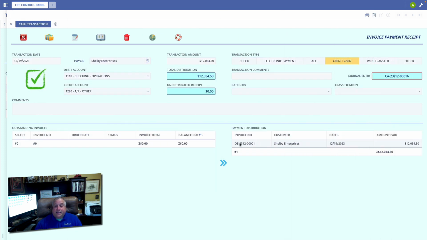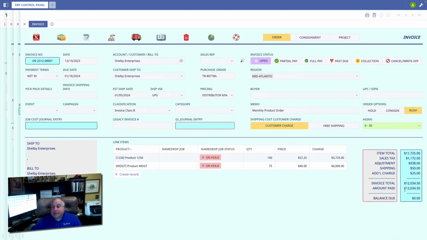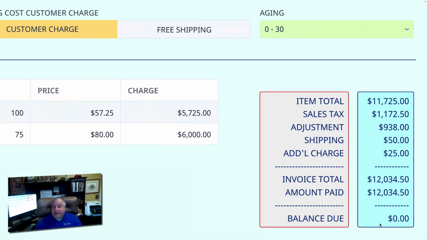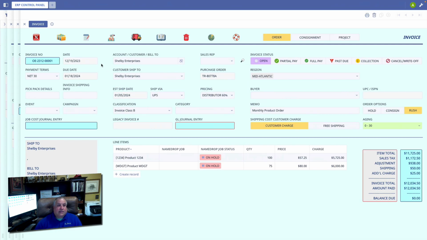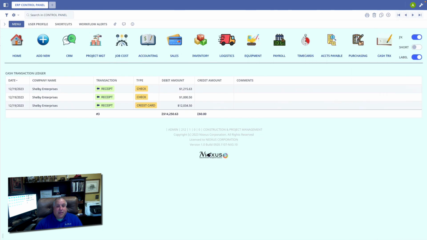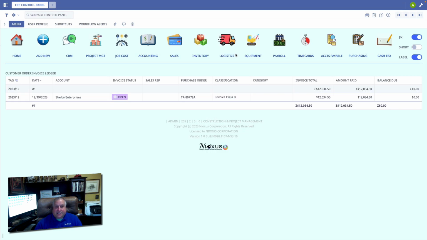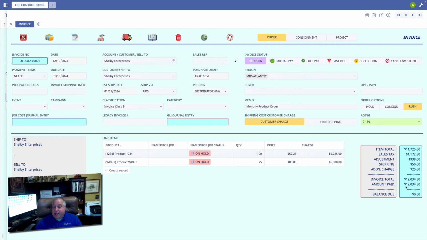Now, when I go look in the invoice, I can see the amount paid is the full amount, and the balance due is now 0. But I can take it even one step further. Let's say I'm back home, and a couple days later, I'm looking at that particular invoice. I'll go into my sales module and select list. Here's the invoice. I can see the invoice has been paid. It's been paid in full. I have the status updated to full payment, and the balance due is 0.